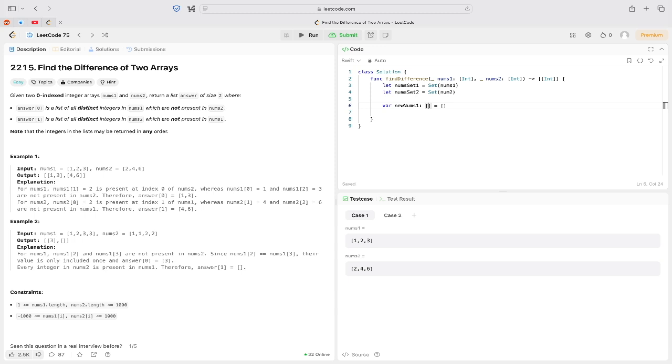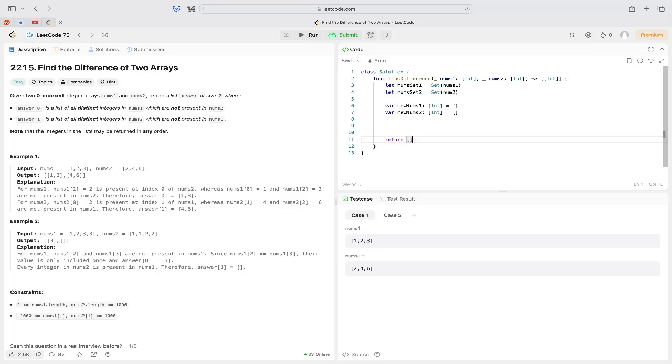Let me be more specific here. var new nums 2. Okay. We can do this, and then we can just return new nums 1, and then new nums 2. So we're returning our two new arrays in an array. So that will be what we return, and now we just have to loop.